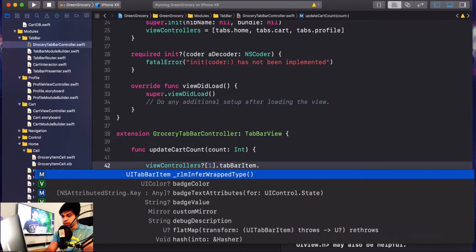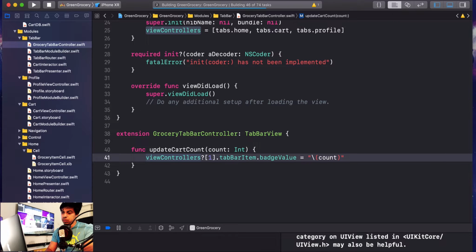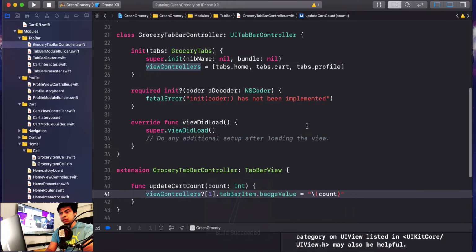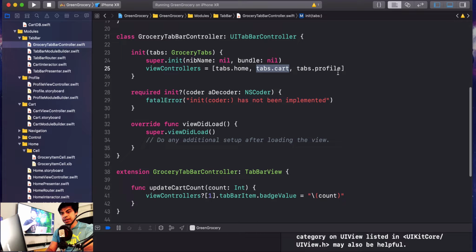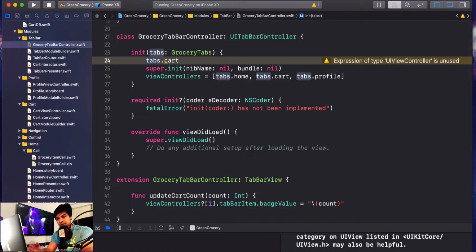TabBar item dot batch value is this count, and assign int of type string. Okay, so you can either do this or get an instance of this and set it. I think that's better because in that case I don't need to rely on this index. If someday we change the indexes, everything goes for a toss. So it's better that I just use this cart object itself. So I just call that as cart tab.